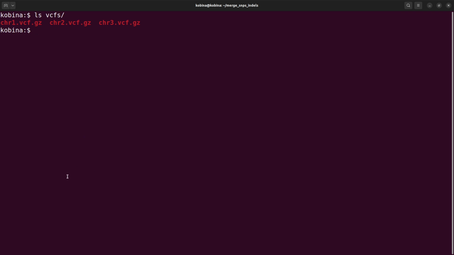So now we are ready to do the concatenation. We are ready to use the Bcftools command concat. Okay, now let's do this. We need to first index our files. When I say files, I mean these VCF files. We need to index them, so we'll use Bcftools. So I'll say Bcftools index VCFs.